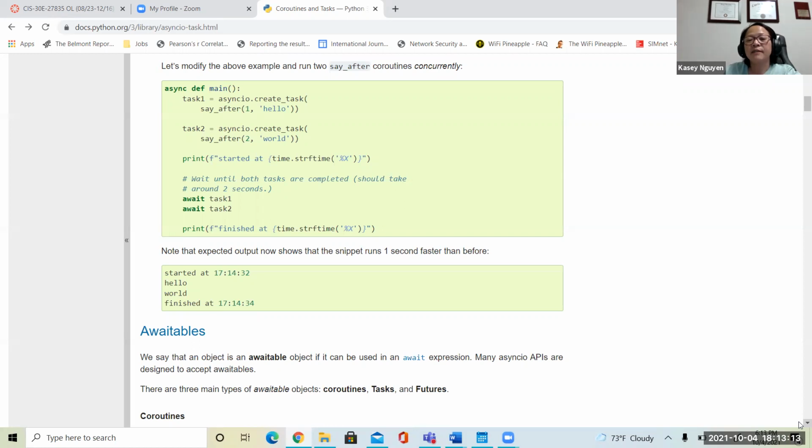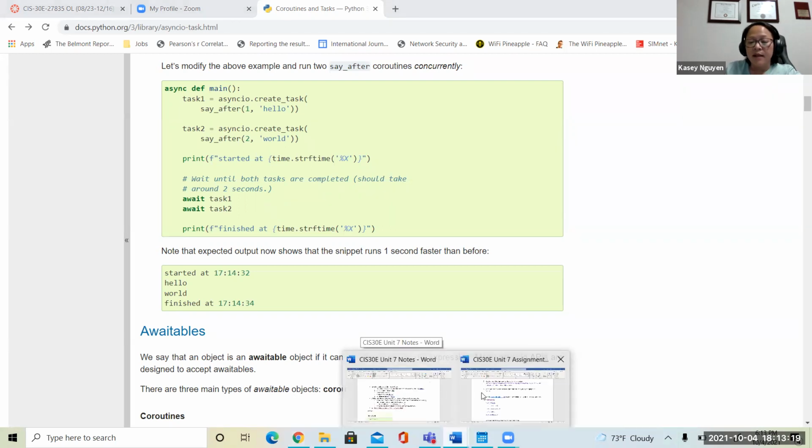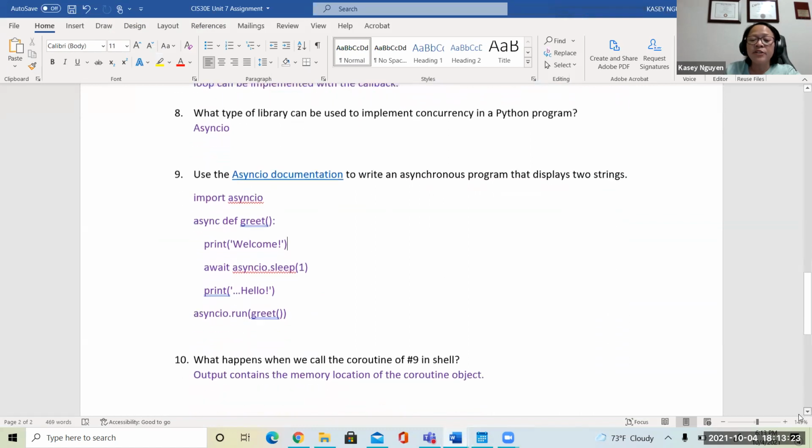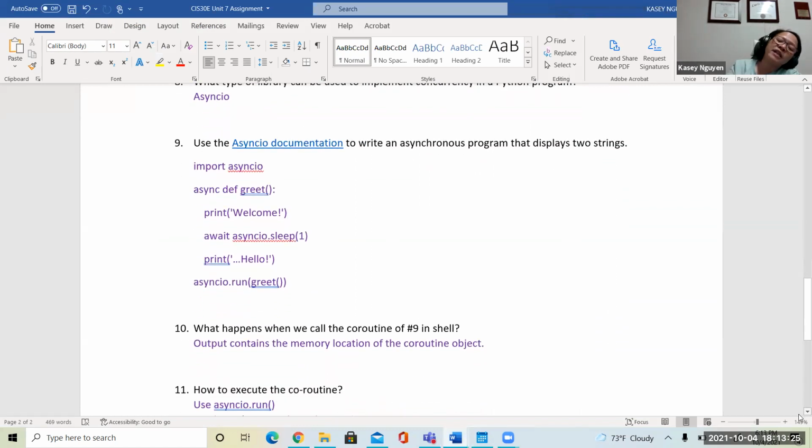Any questions? All right. So if we just call the coroutine in number 9, it's only going to output the memory location for the coroutine object.